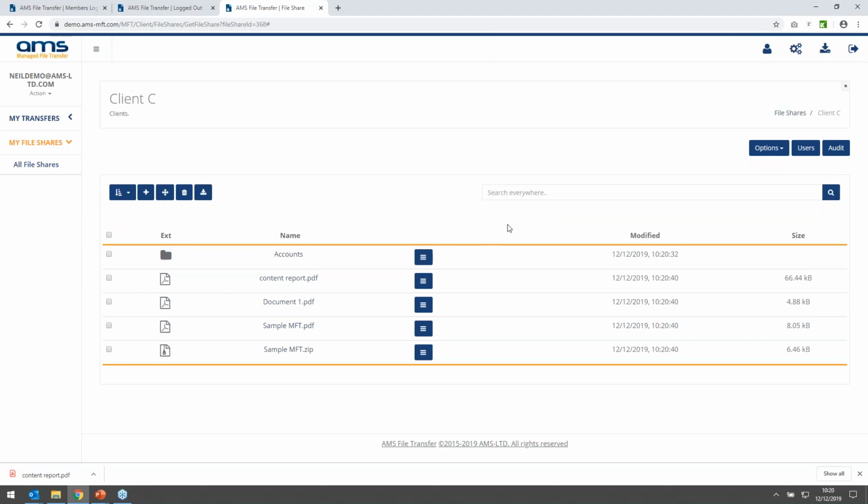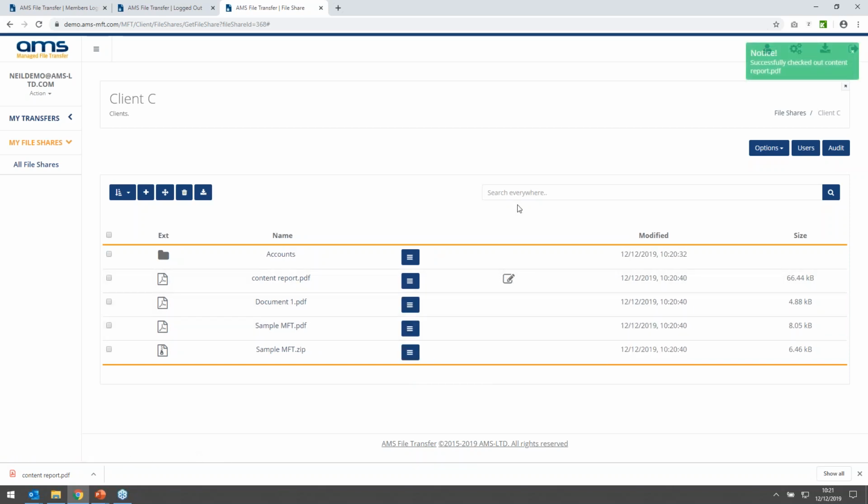Now, I'm actually an owner of the share, so I'm able to not only manage it, but I'm able to view the settings, the notification options, and the full audit as well. But what this gives me is some other controls around managing what I've uploaded. So I could view the file or download it. I've got an option here to check out the document.